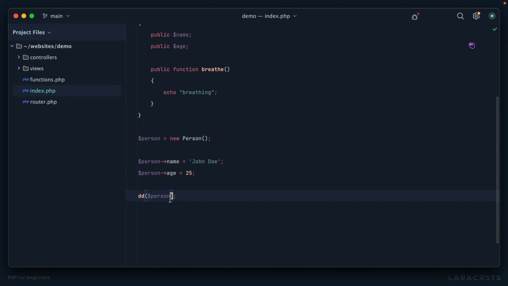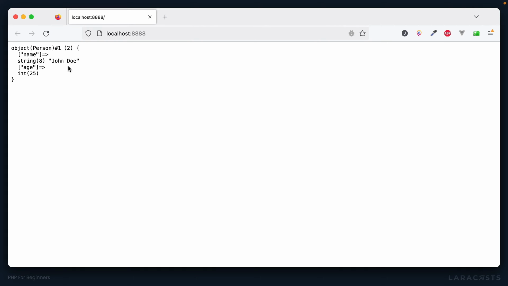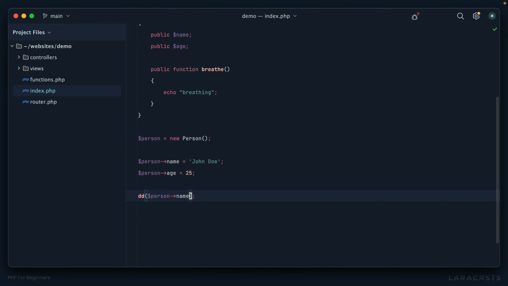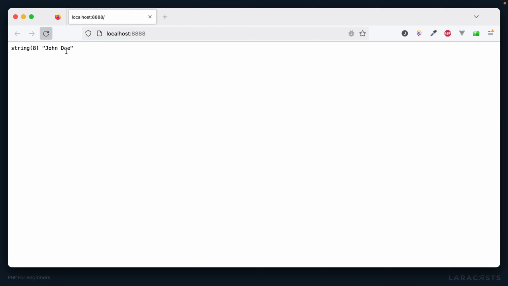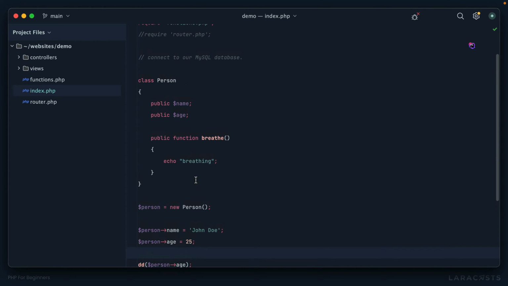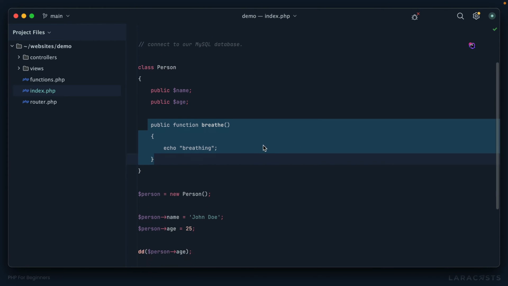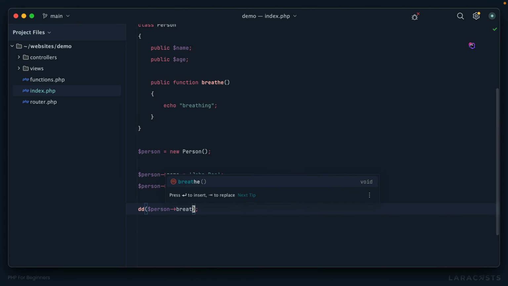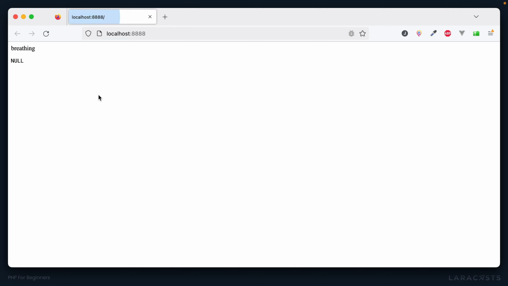If I want to access them, it's very similar to an associative array, but instead of doing this syntax, I once again use the arrow syntax that we learned about. So person, name, and that should give me John Doe. Change it to age, that'll give me 25. And then why don't we call some of the behavior on this class, breathe. All right, breathe, and call it just like a normal function. Okay, come back, give this a refresh, and now, yeah, I have called that function or called that method.